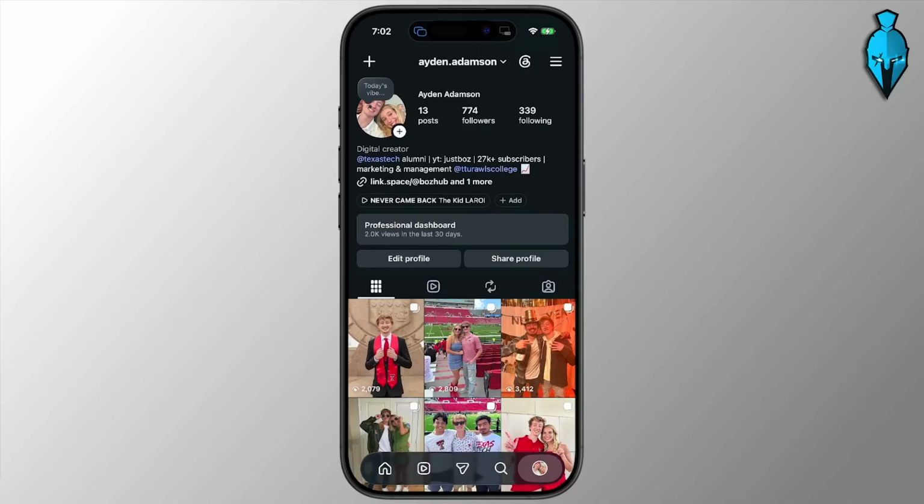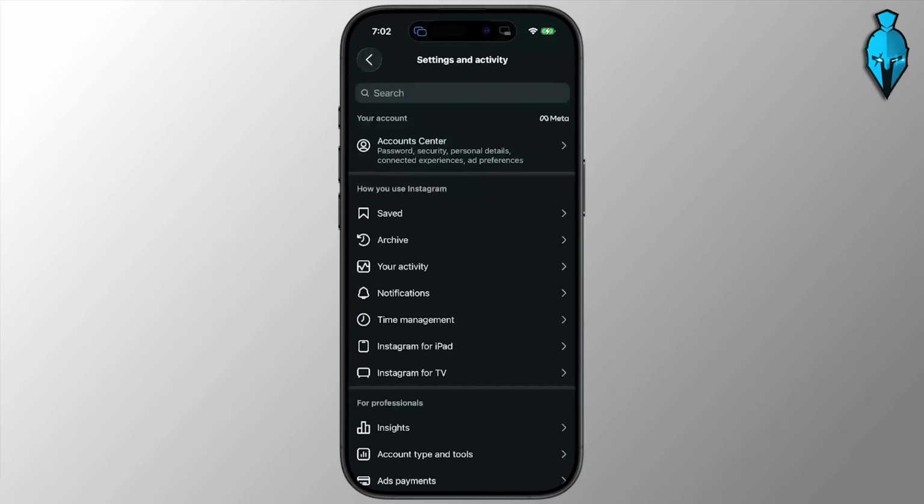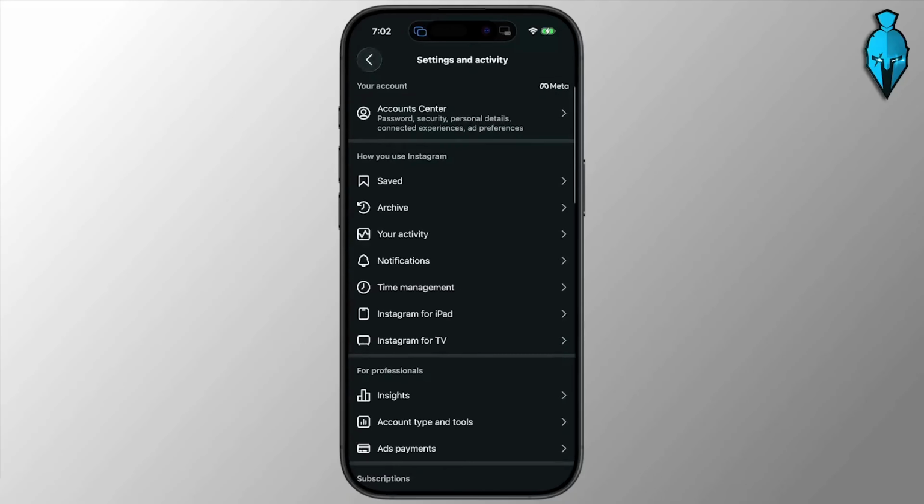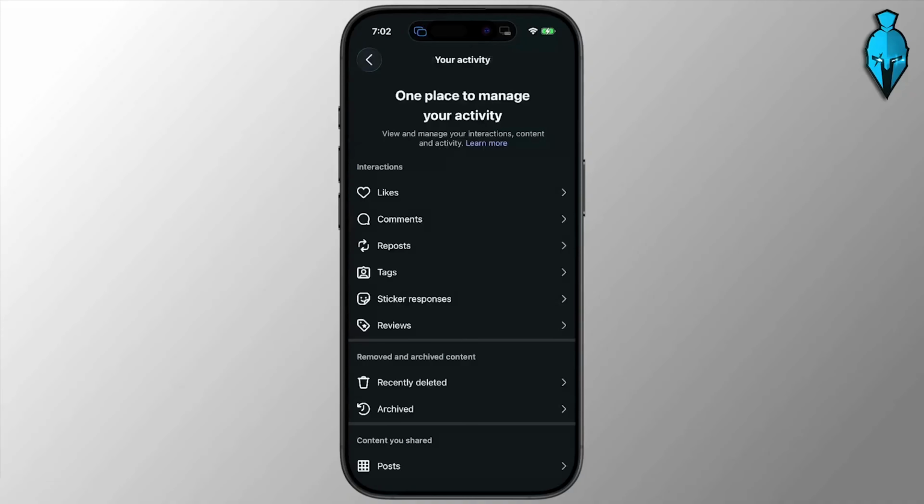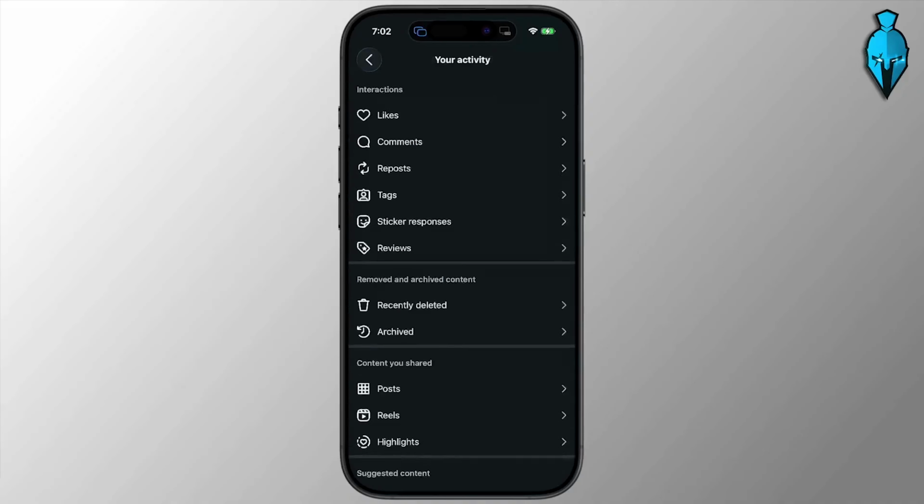First, open up the Instagram app and tap on your profile icon in the bottom right corner. Once you're on your profile, tap the three lines up in the top right corner to open up your menu, and you need to go ahead and find your activity. So scroll down on here, select your activity, and once you're on your activity, scroll down a little bit more and you're going to see watch history.